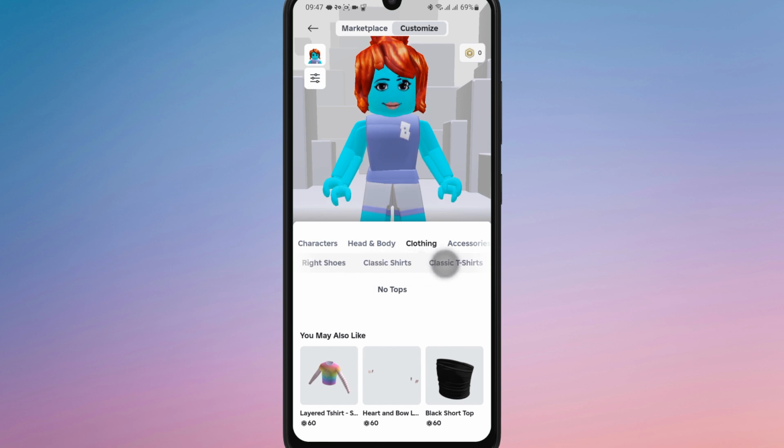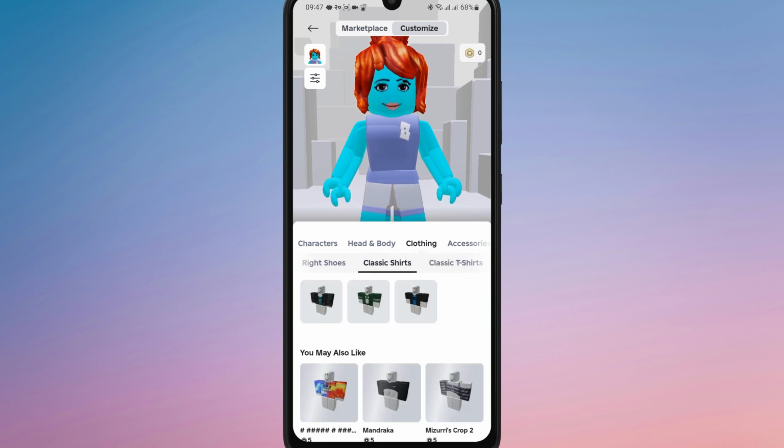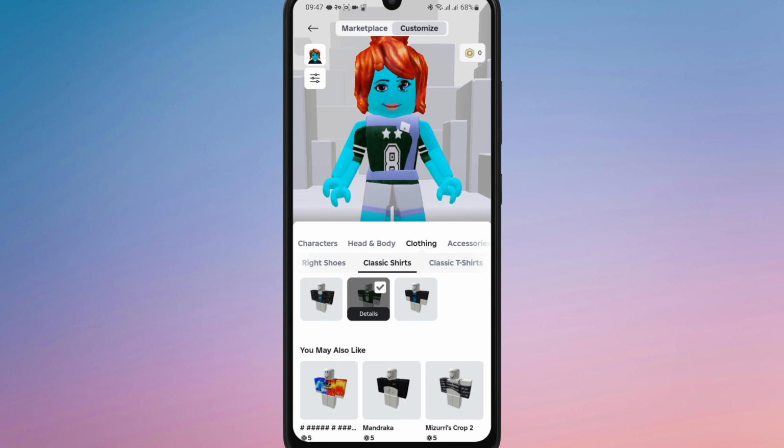Once you are in the desired category, scroll through the items you own and tap on the one you want to wear. It will automatically be applied to your avatar. You can preview the changes instantly and make adjustments if needed.